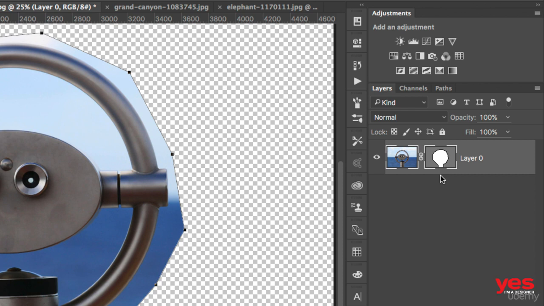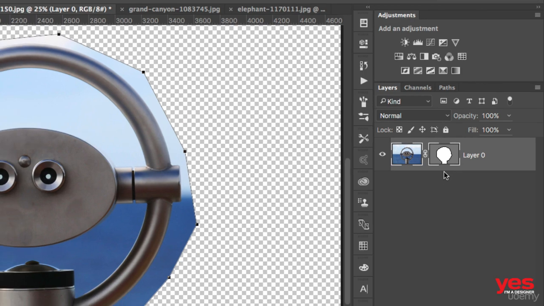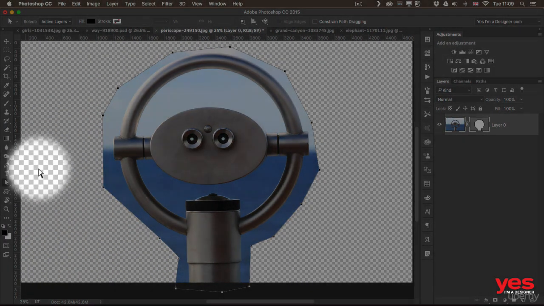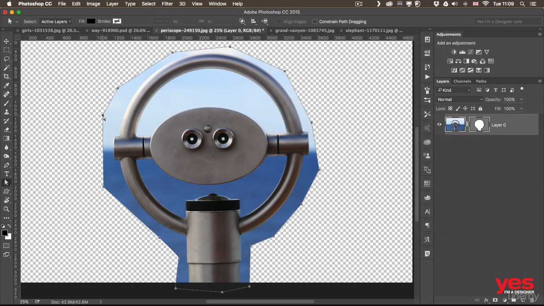The good thing about the vector mask is that you can keep adjusting it using vector tools like the direct selection tool. If I select any of these anchor points, I can adjust it and move it closer. See how quick and easy that is. Dragging it out, I can reveal details.